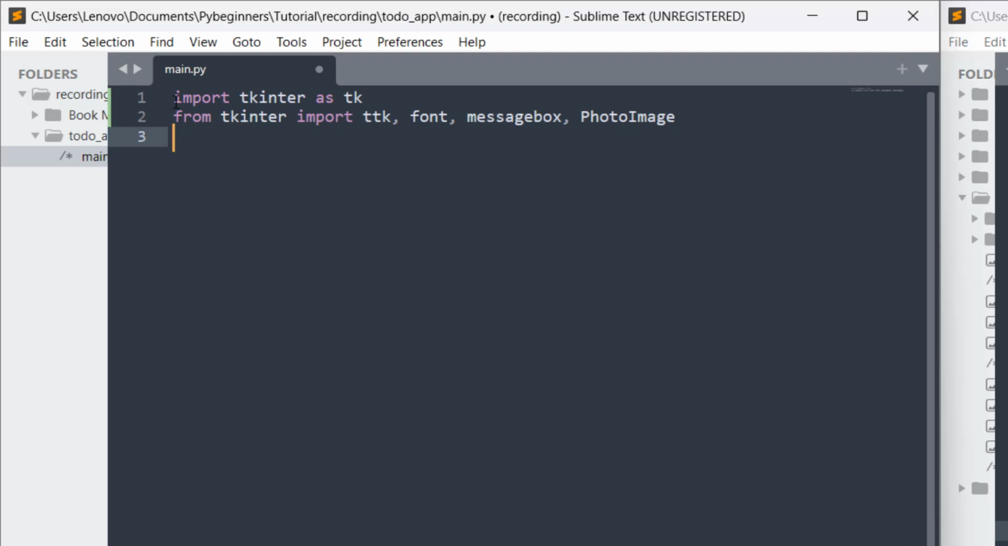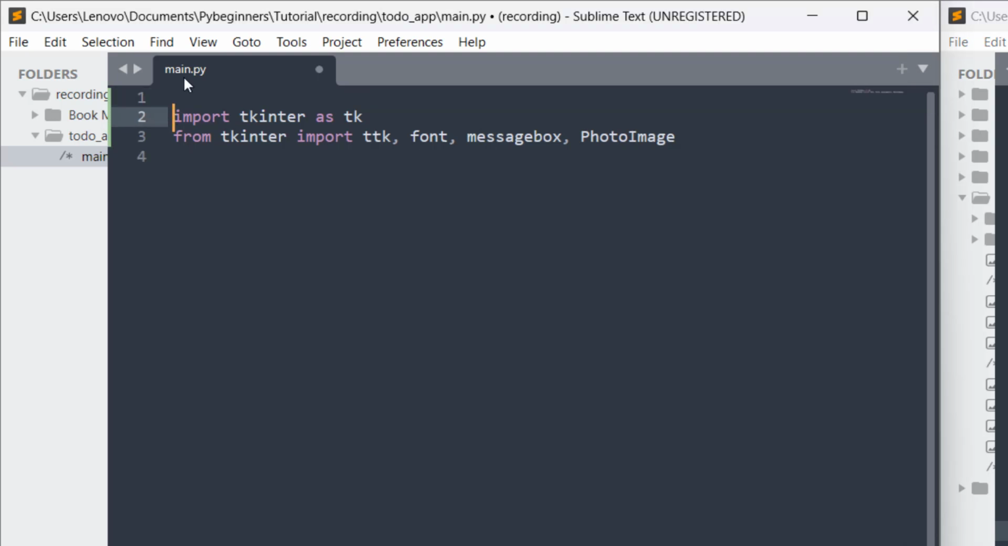we are going to need SQLite 3 also. I think it's better to import it now. Import SQLite 3. Perfect, save. If I run this, nothing is going to happen. Finish, that means successful. I didn't get any error.